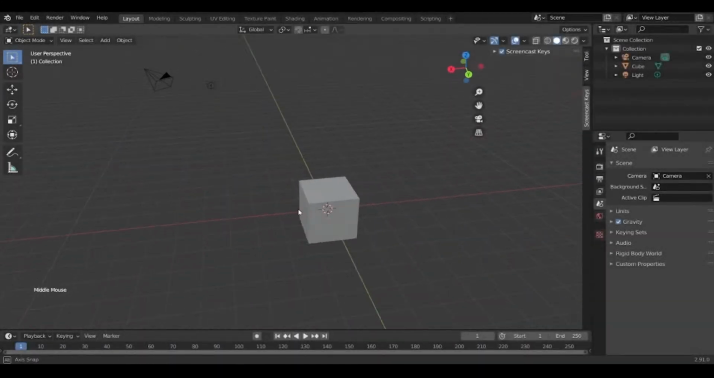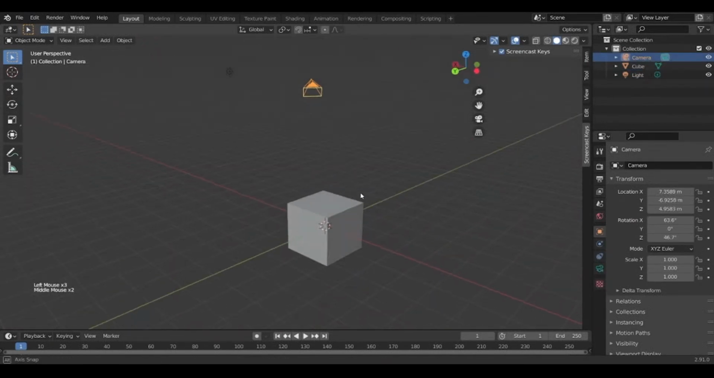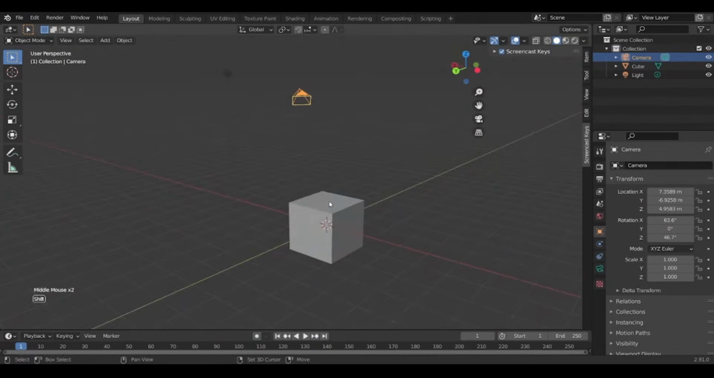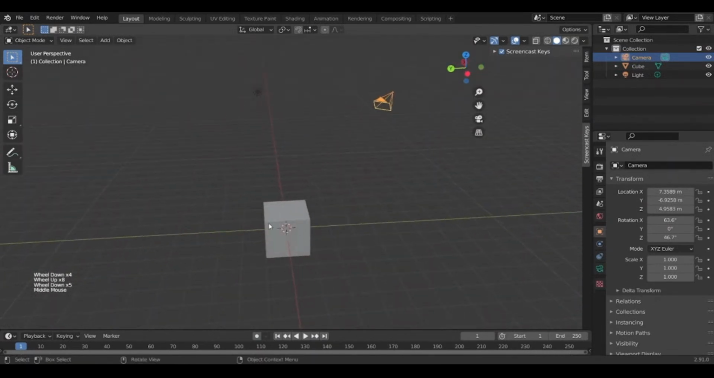When you open Blender, the first thing you see is the default cube, the light, and the camera. To move around in Blender, use the middle mouse button, and Shift plus middle mouse button to pan around, and you can also zoom in and out. To change focus, you use the decimal key.